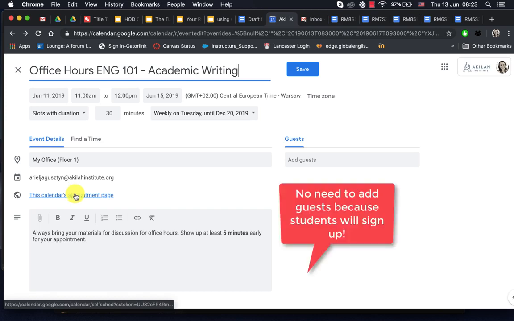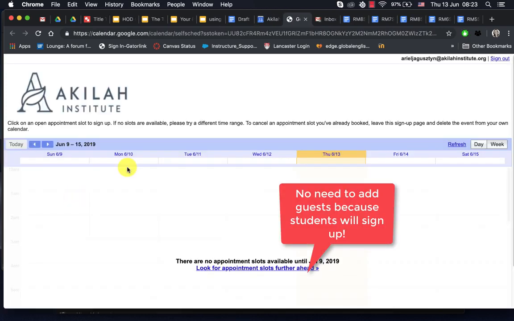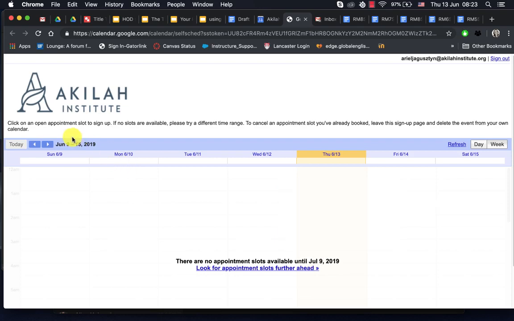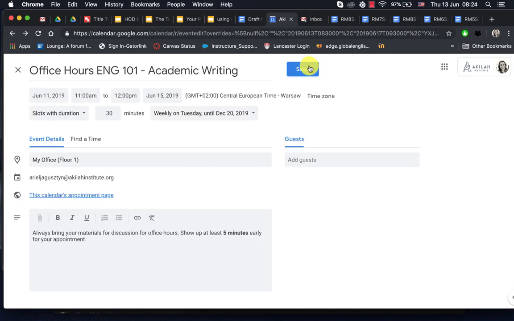If you want to see what the student sees, click on this calendar's appointment page. When students want to make an appointment, they'll be taken to this appointment page. It says click on an open appointment slot to sign up. If no slots are available, try a different time range. So students can click on a slot and then add their name. It'll be important for you to show this to students so they know how to sign up for your office hours. And of course, when you're done, click Save.